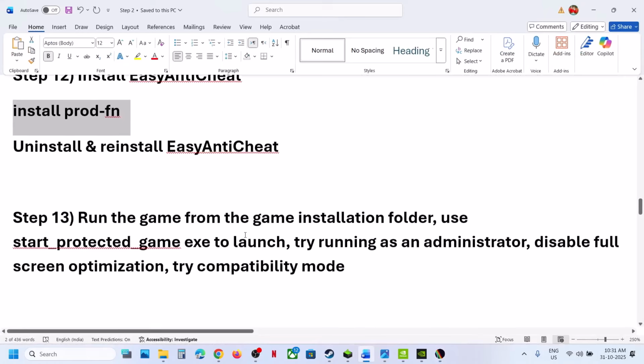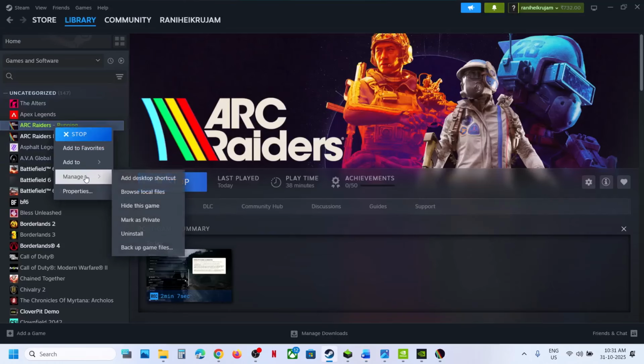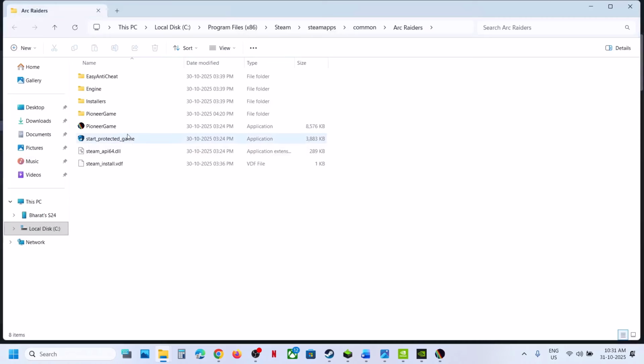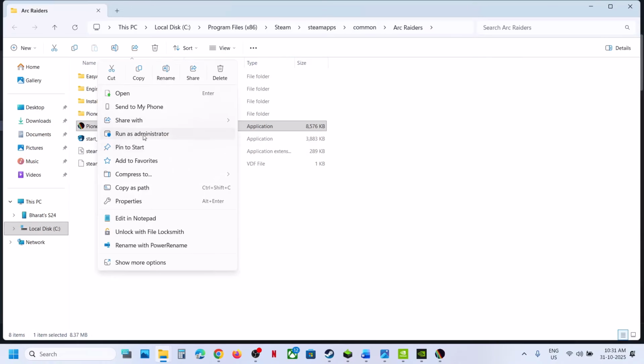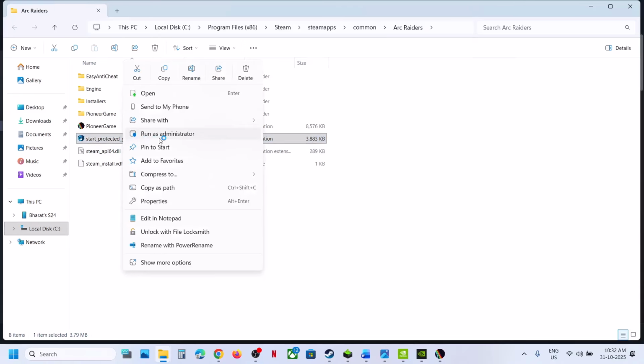Still not working. The next step is to run the game from the game installation folder. Make a right click on the game, select manage, browse local files, make a double click, launch the game. If that does not work, make a right click, run as administrator. You can use this start protected game, make a double click, launch the game. If that does not work, make a right click, click on run as administrator and then check.